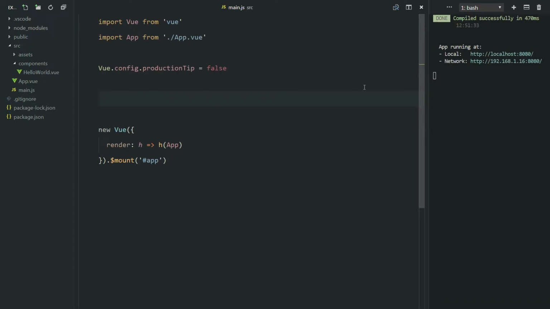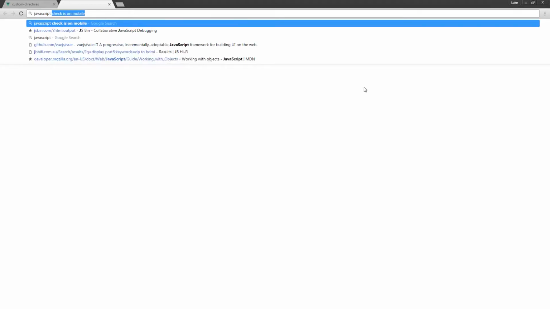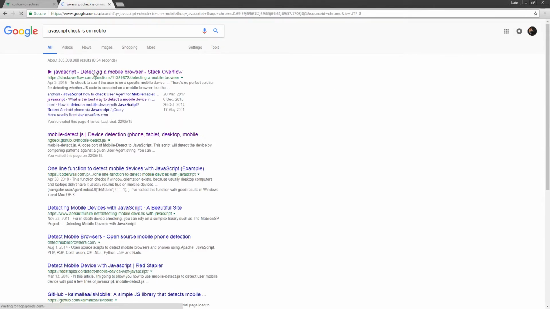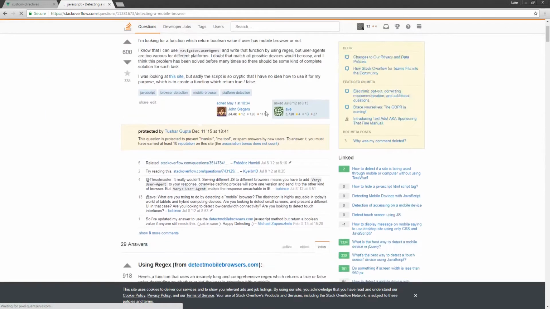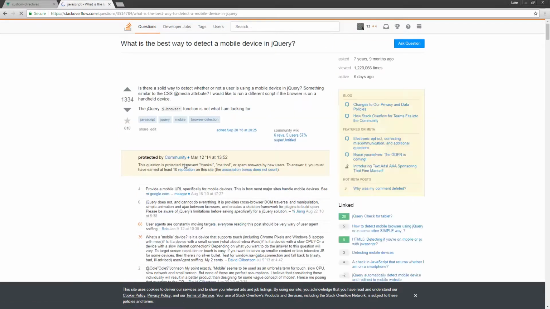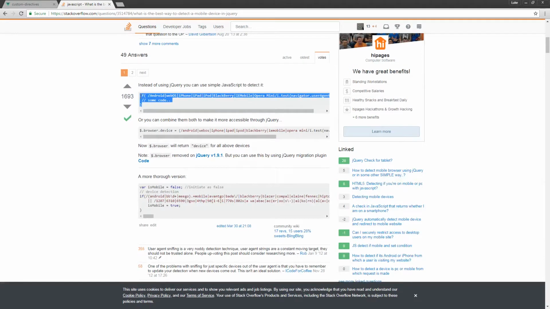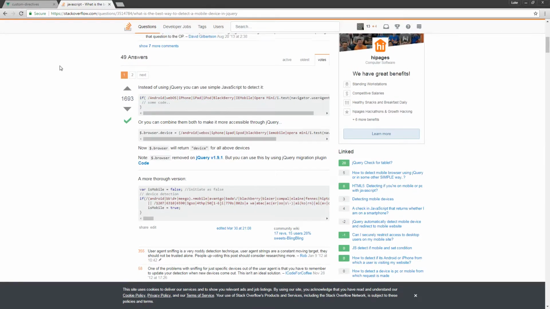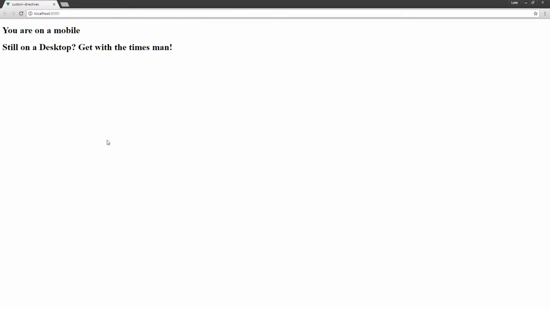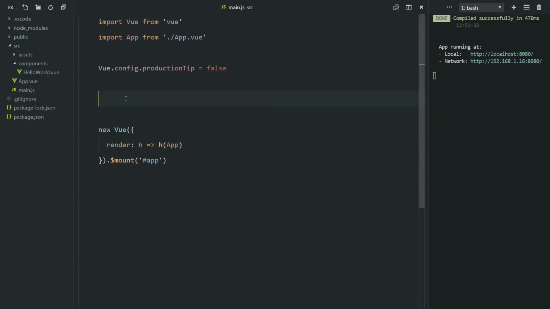Get with the times, man. Which is ironic because I'm currently on a desktop. Anyway, first we're going to create a function that checks whether or not we are on a mobile device. And I found a really good tool for finding code, and it's called Google. So we're going to say JavaScript check is on mobile. As you can see, I've already done this before. Scroll down a little bit, and if you go to this related post, this guy's got something really simple. Obviously, you'd want to dig into this a little bit more and make sure that you're actually using the right code here that's actually going to work. But this should be fine for now.